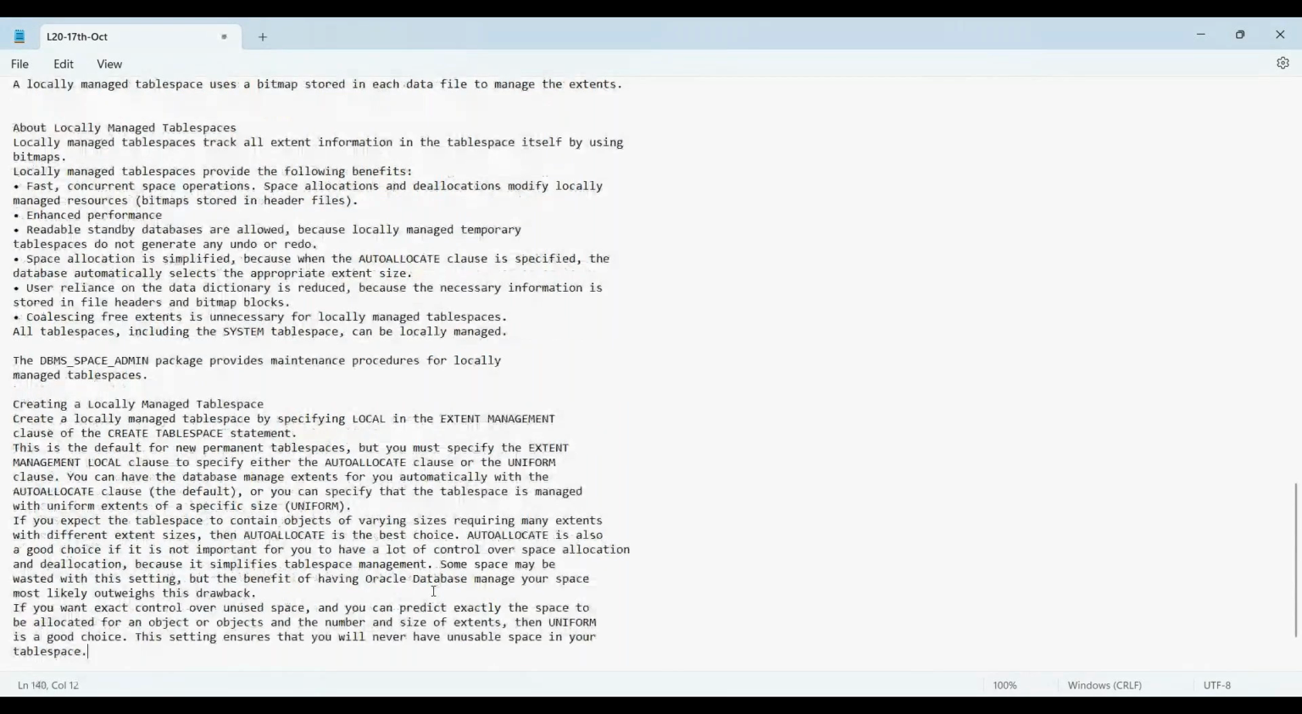You create a locally managed tablespace by specifying local in the extent management clause of the CREATE TABLESPACE statement. This is the default for new permanent tablespaces, but you must specify the extent management local clause to specify either the AUTOALLOCATE clause or the UNIFORM clause. So you can have the database manage extents for you automatically with the AUTOALLOCATE clause, or you can specify the tablespace management with uniform extents of a specific size.